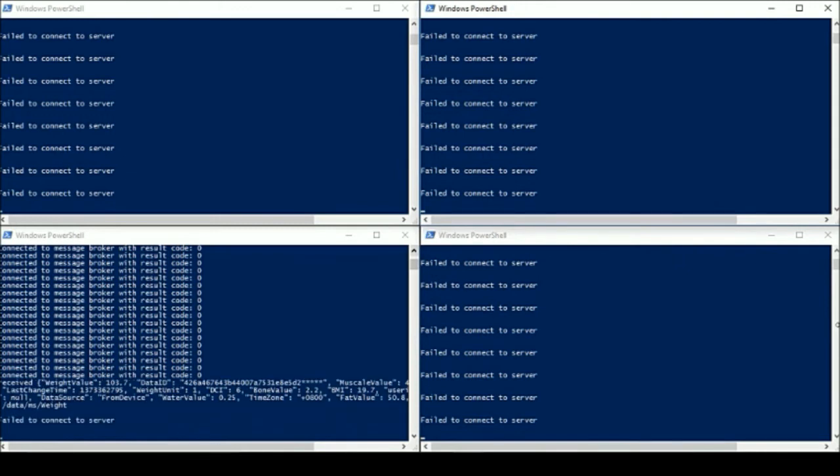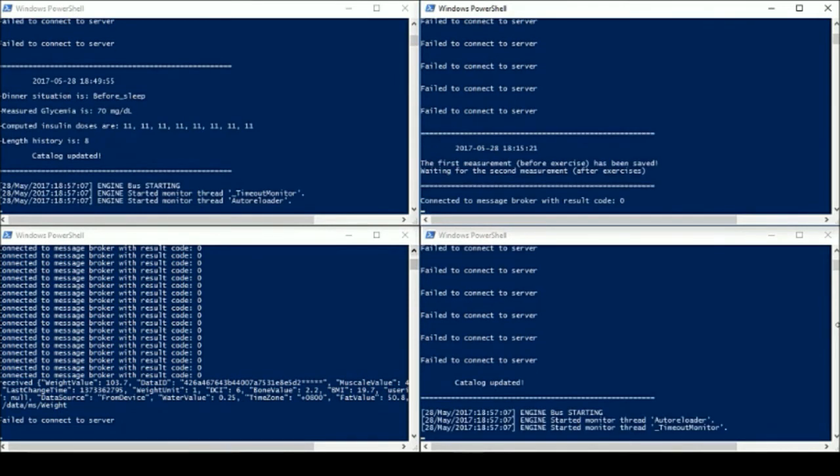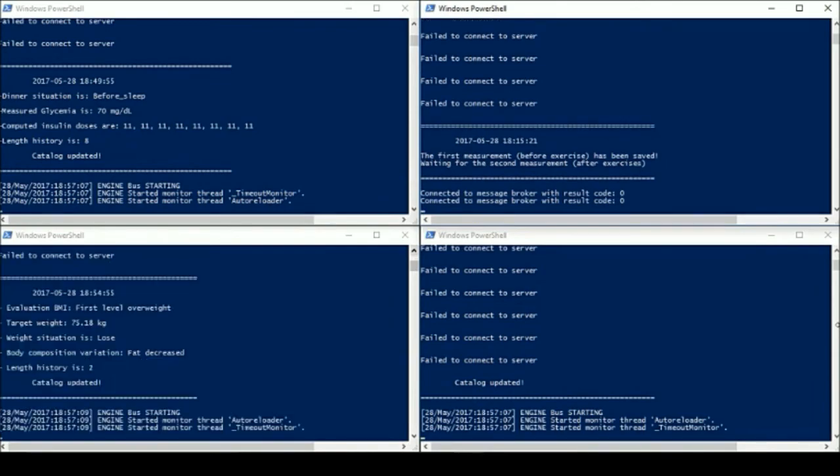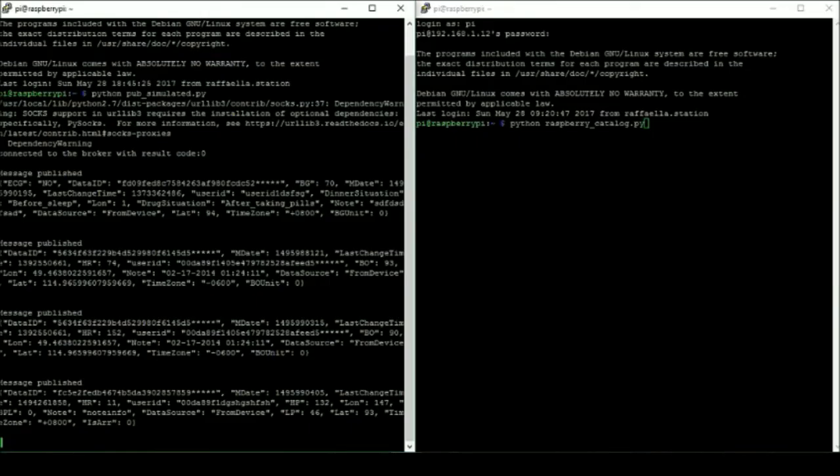When we run the code that posts the catalog, all the microservices are able to work. As we are going to see now, the message is on the screen. Let's move back to Raspberry Pi.